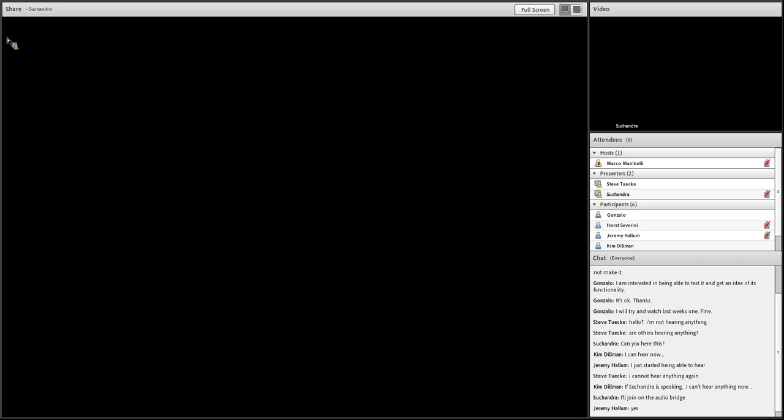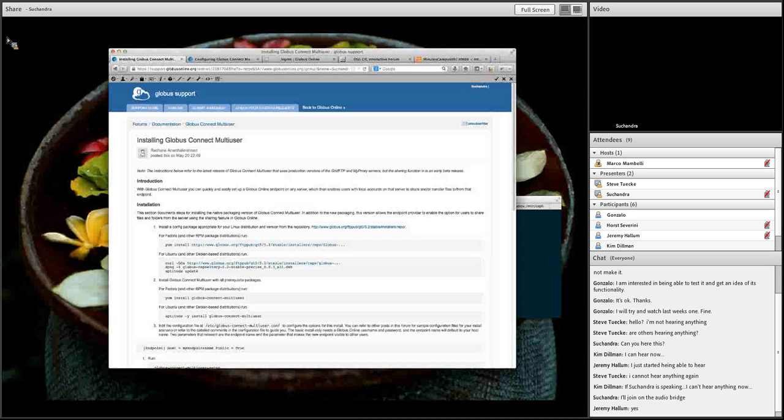We'll be going through the GCMU install, and we'll be setting it up with CI-Logon on a local machine here.